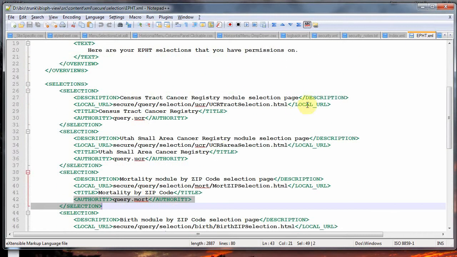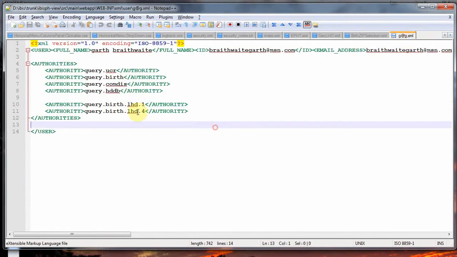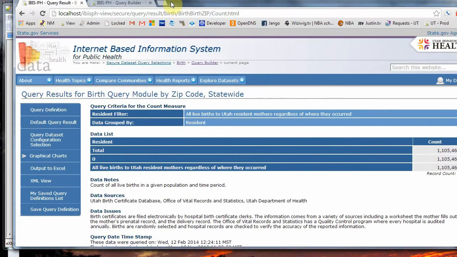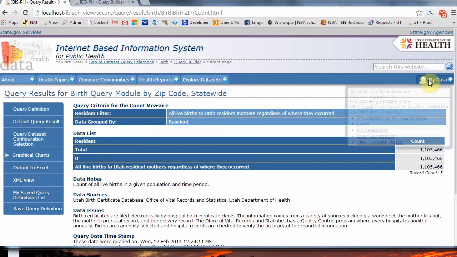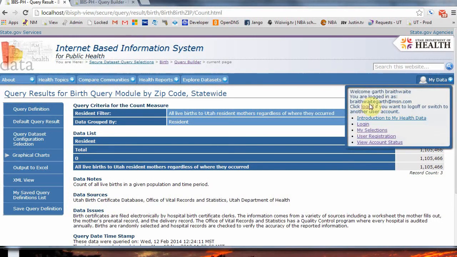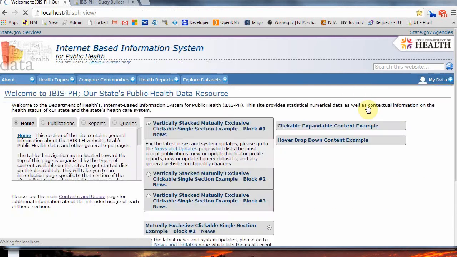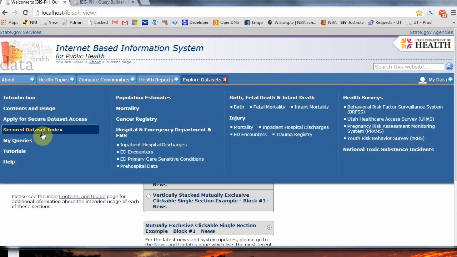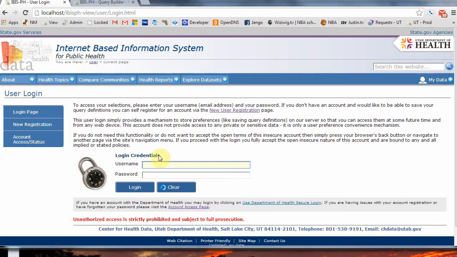And I'm going to go back to my g@g security file here and show you the privileges that this user has when they log in. So when they log in, they have UCR, birth, COMDIS, and HTTP. So when I go to my selection page, I'm going to log out on this guy just so I can rerun it and show you again. Okay, so I just logged off. I'm going to go back out here to Explorer and go to my secure dataset index. I'll log in as g@g.